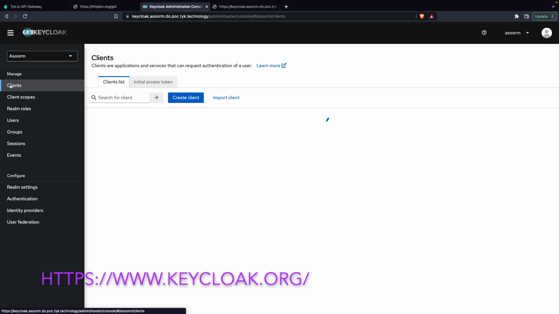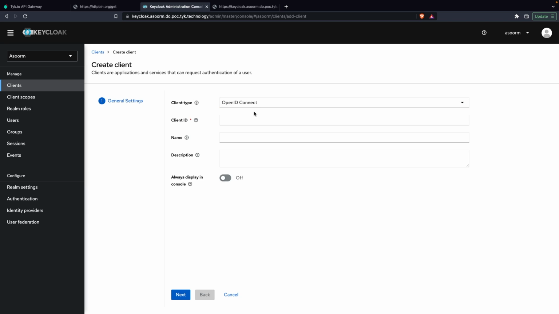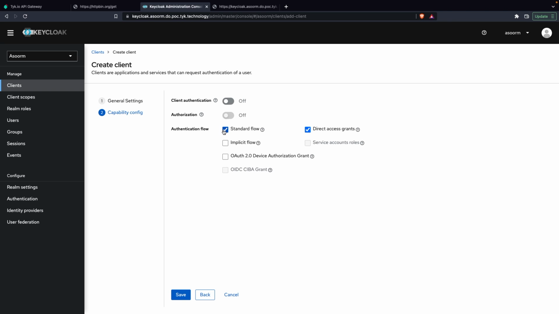So let's head over to Keycloak now, and we'll head over to clients, and in here let's create a client, and my client ID is going to be called test. Let's click on next, and I want to disable the standard flow and disable direct access.